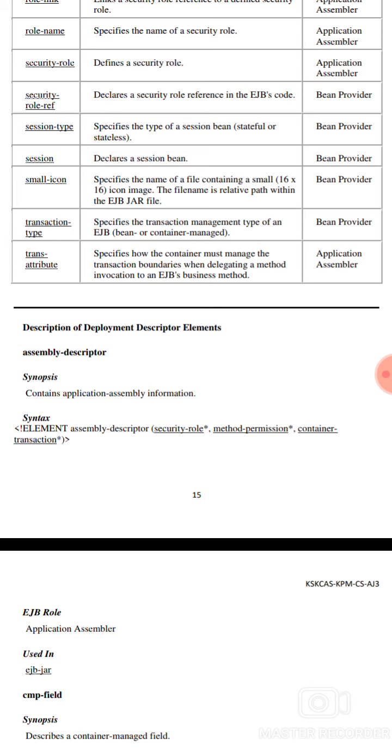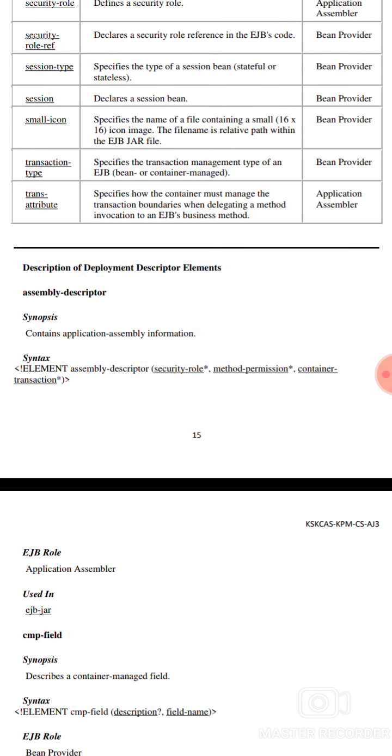The transaction attribute: specify how the container must manage the transaction boundaries when delegating the method invocation of an EJB business method. EJB role: application assembler.